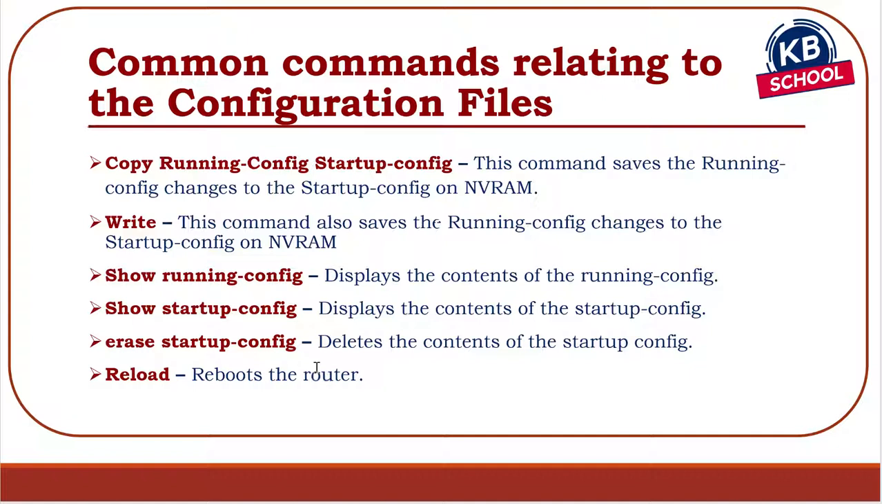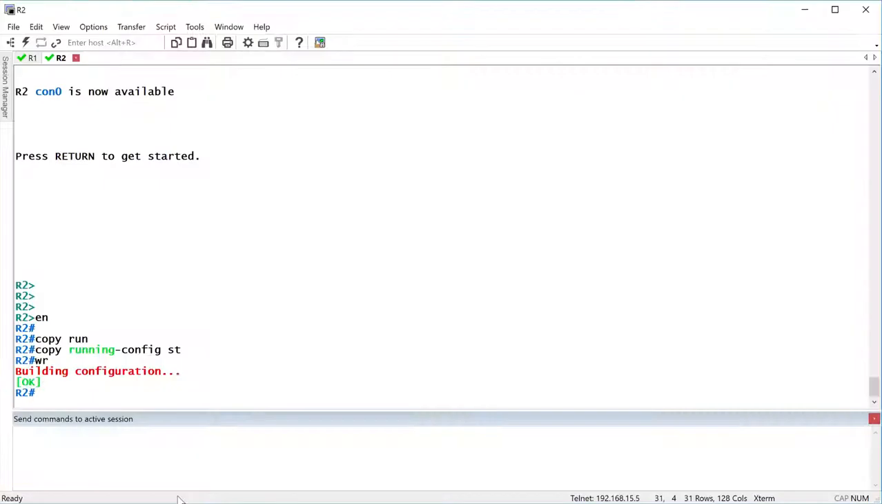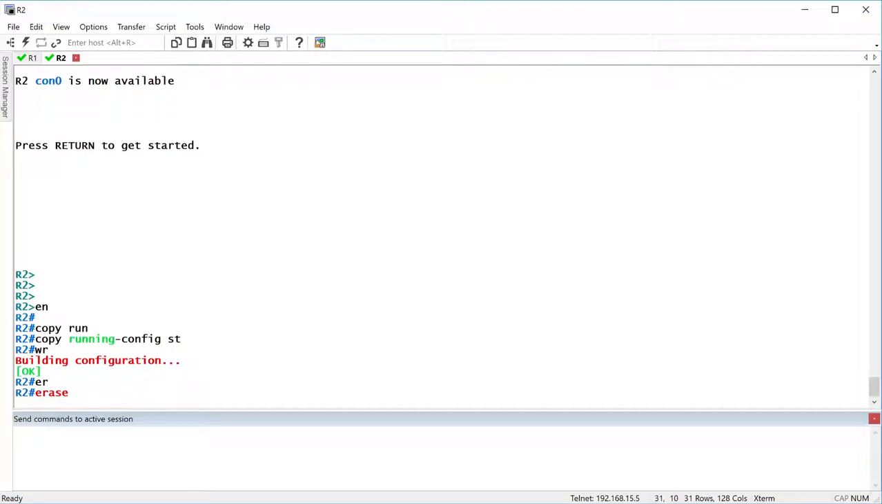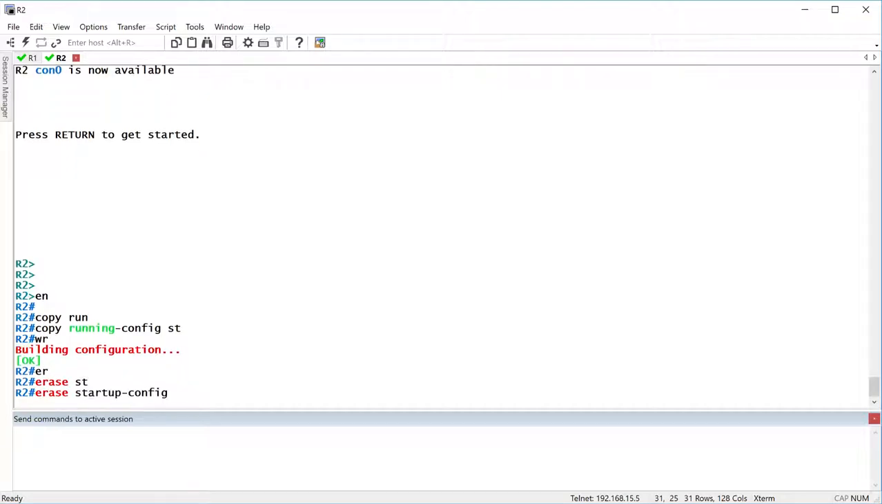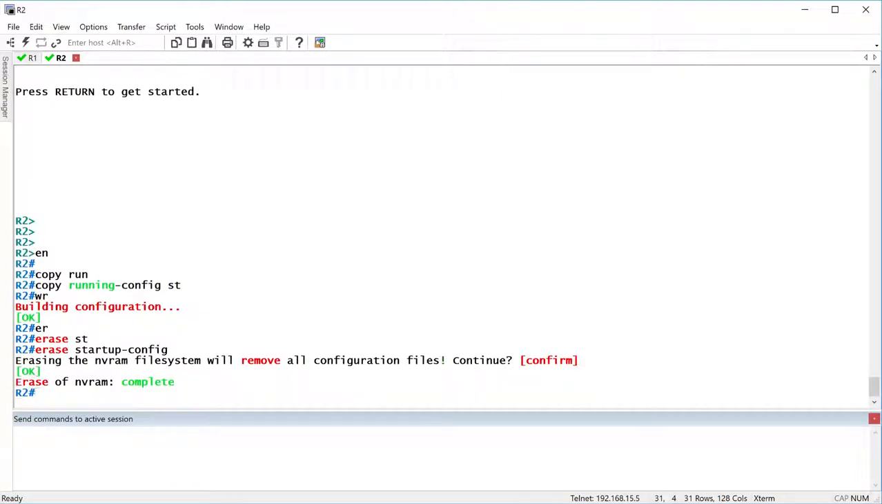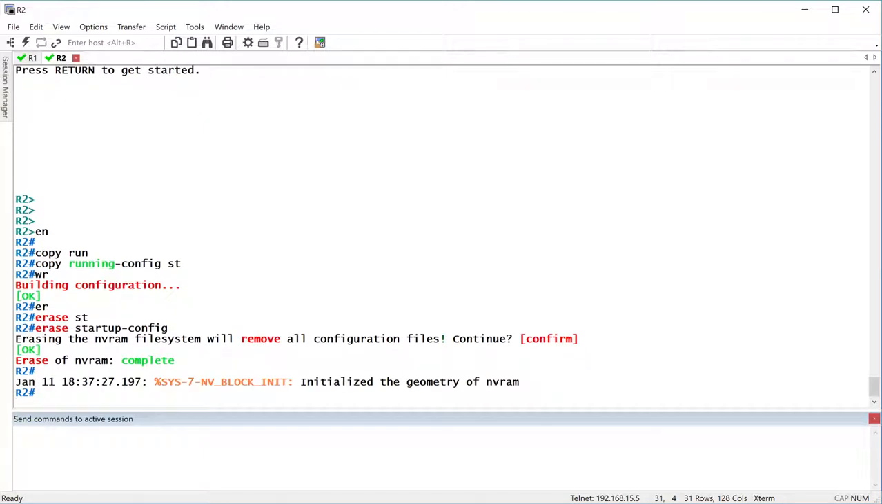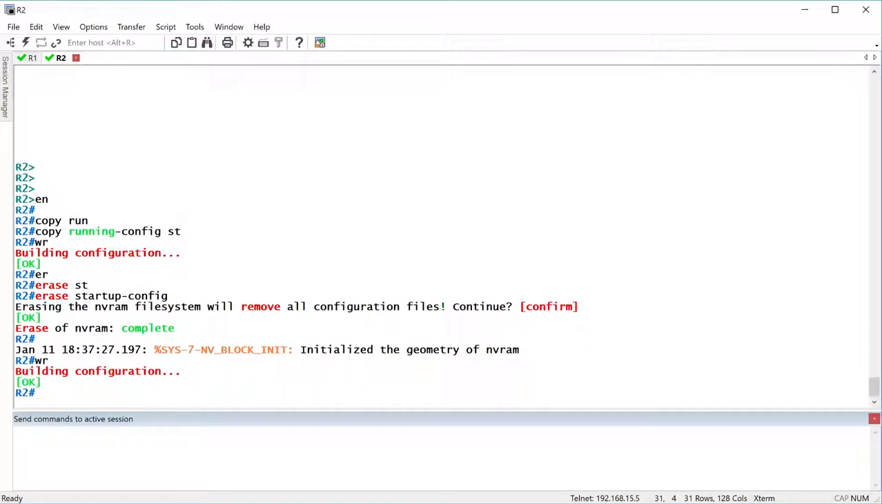So one of the things that I can do is erase my startup config. If I don't want my startup config to be there, I want to blank it out. Erase startup config is a command that allows you the ability to erase the startup config. Let's go ahead and do that just for the heck of it, and I'll save it again. Erase startup config, enter. It will erase it. It says erase of NVRAM complete. Reload the router, it'll be a blank router again because I've erased the content. I want to save these configs, so WR again to save it.